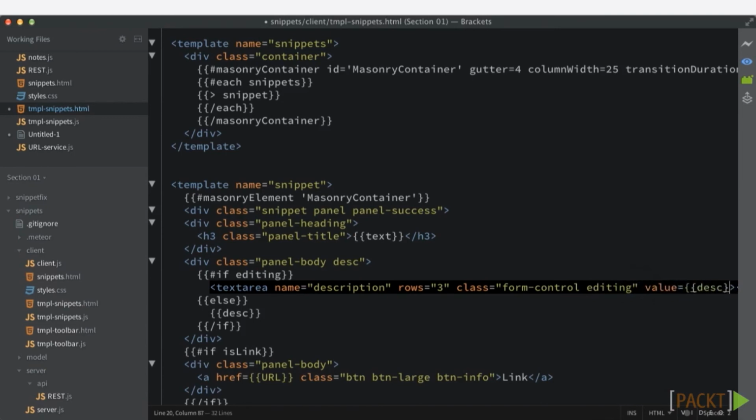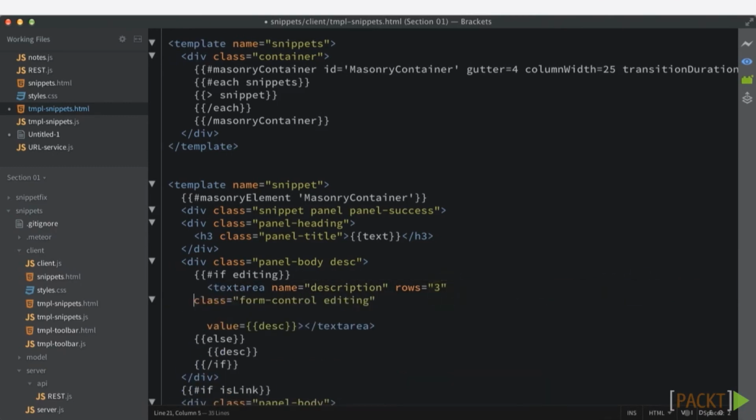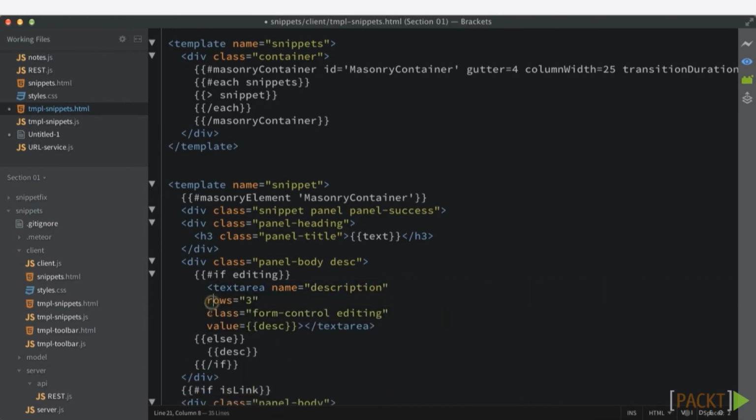We're going to put in the default value, which is the description if it exists inside of there. And now let's rearrange it a little bit to make it a little bit more readable. So we've got our name, we've got our rows, we've got our class, and we've got our value equals desc, DESC. So everything looks like it's in order there.